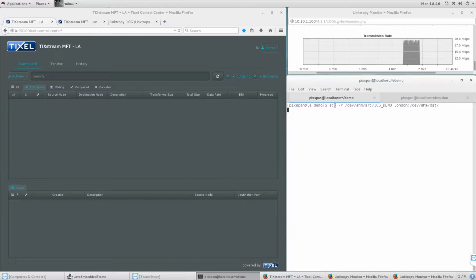Therefore, I use the command line tool SCP, and I copy a sequence of 2,000 files, 50 megabytes per file. As you can see here, the live throughput, the bandwidth, is a little bit less than 100 megabits. That means we only use less than 1% of our physical available bandwidth of 10,000 megabits.